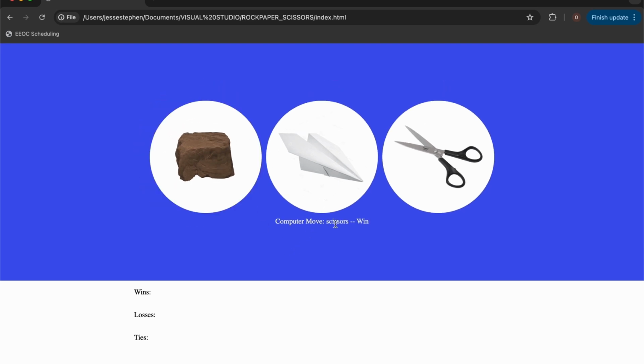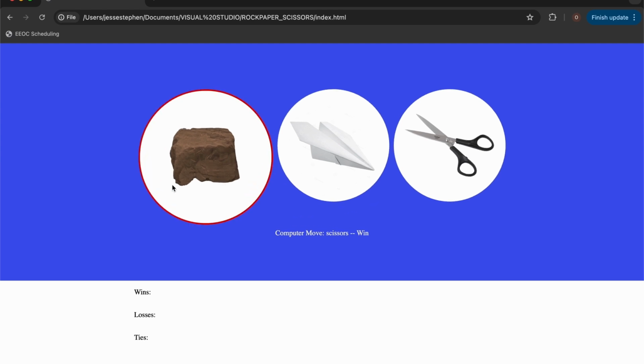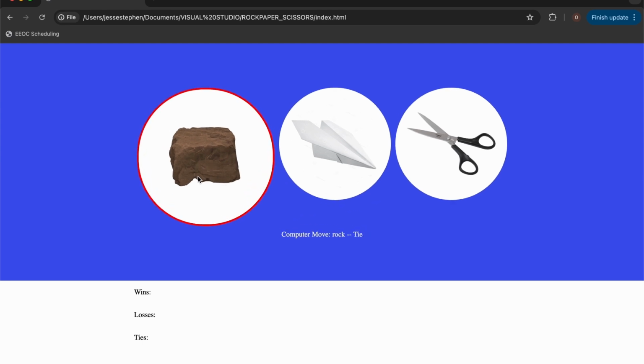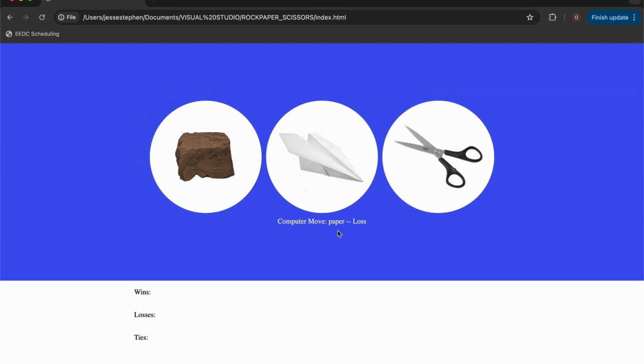Computer move scissors. So it's a win for the computer. Well, it's a win for us, actually. We're putting who the win is for. Computer move rock. It's a tie. Computer move paper, it's a loss. So we have all three.